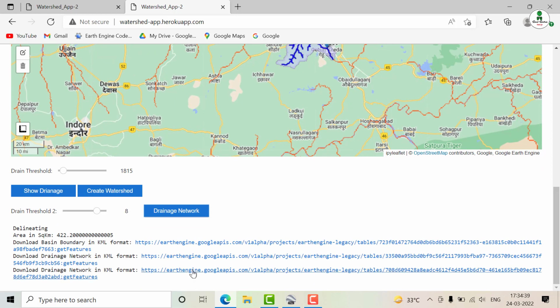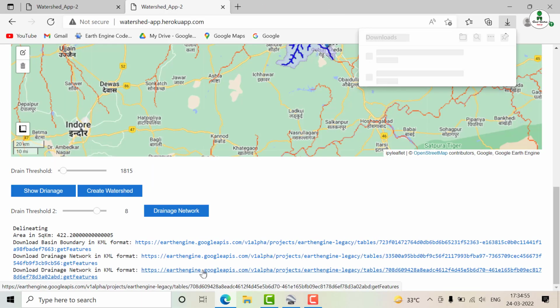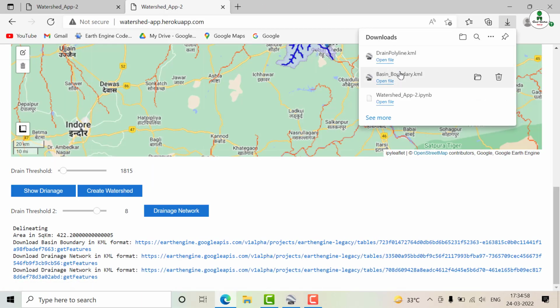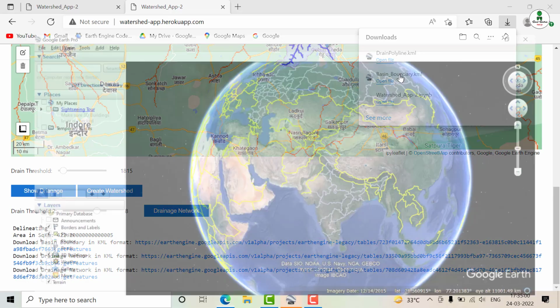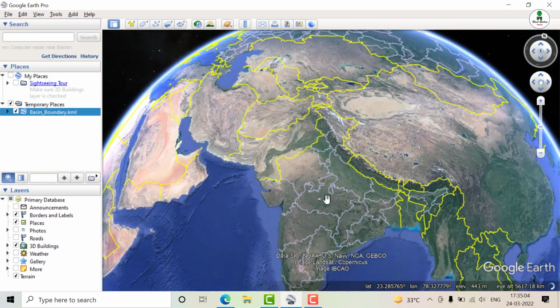Now we have seen that 3 links are there. The first link was the watershed boundary. The second link is the drainage network of threshold 6. The next is the latest one that we clicked, which means drainage threshold 8. So we'll just click over it. Now both our files have been downloaded, and we can recheck this boundary by opening it in Google Maps also.